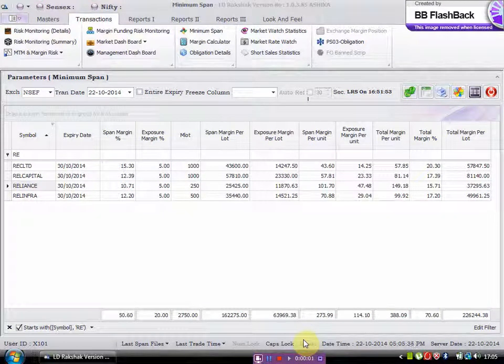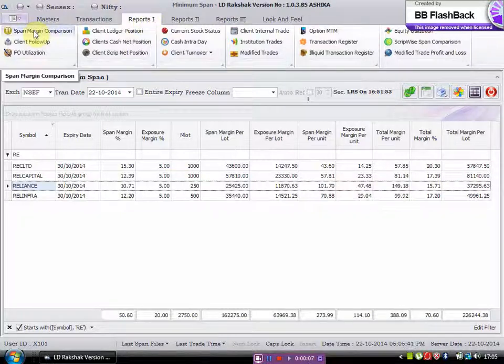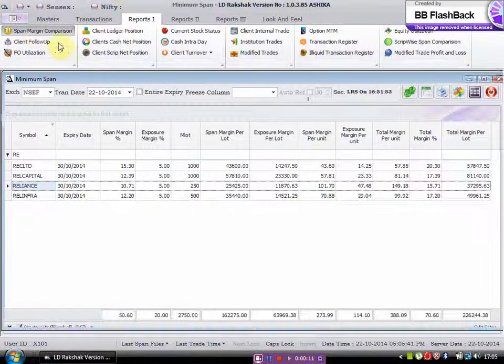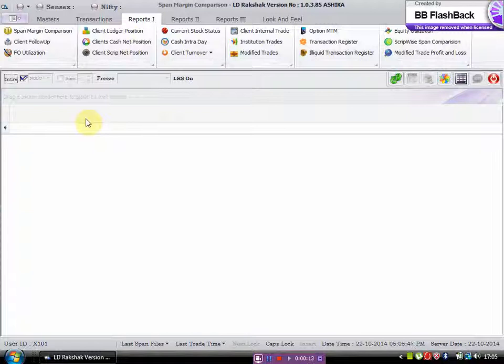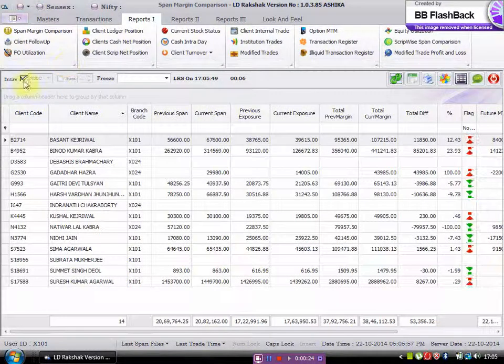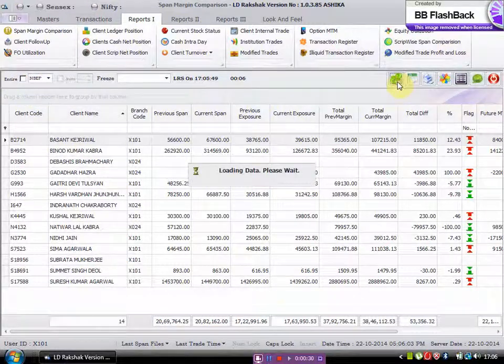Next, we move on to the span margin comparison. For this, go to report 1, and after that, over here, span margin comparison. Click on it and give it a minute. Now, after that is done, click on refresh. Now, uncheck this entire selection over here, select NSE futures, and refresh once more.